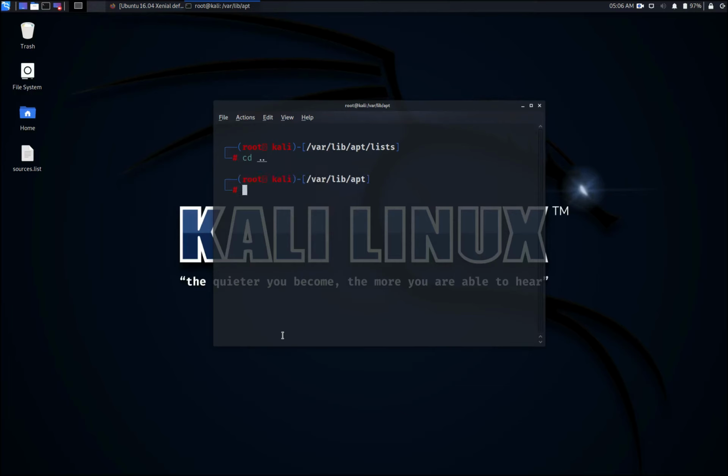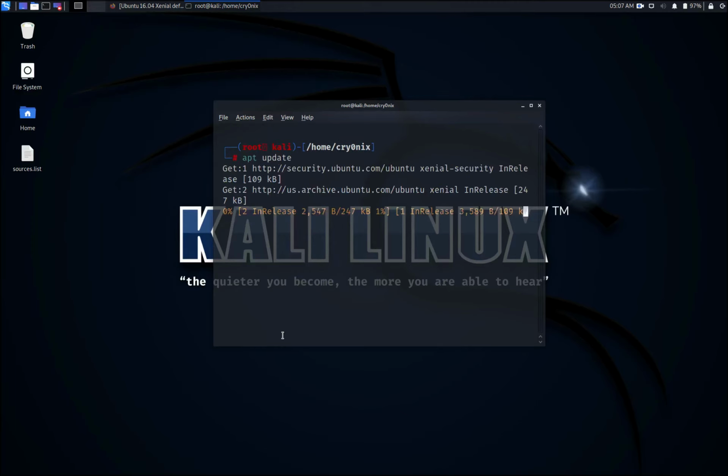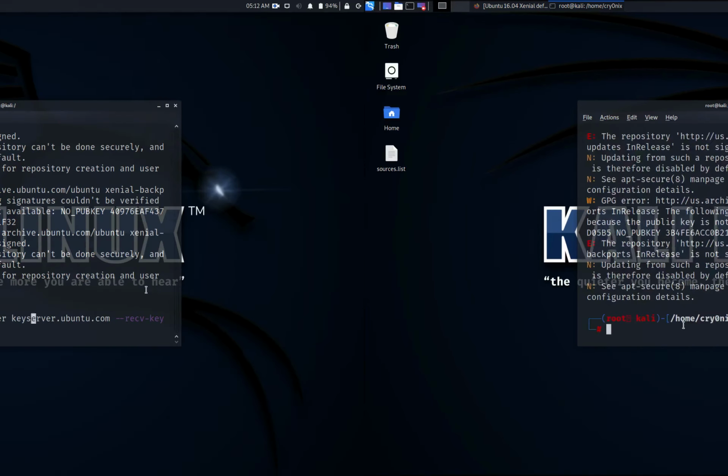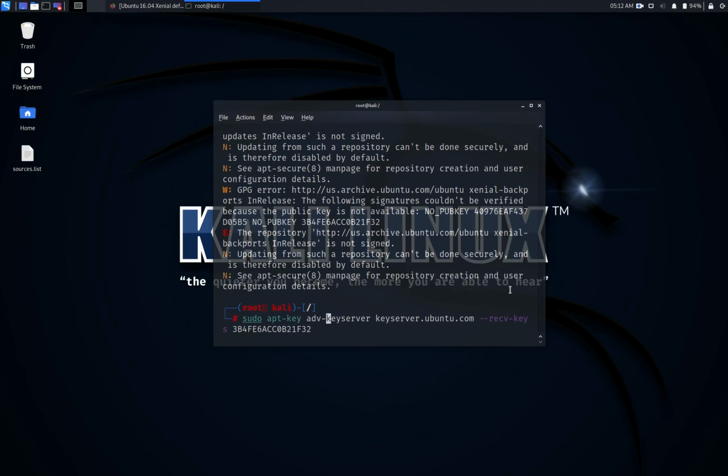Now we will go back to our user's home directory. I have converted here to the general user, again to the root user for easiness. Now we will update our repository. Here we can see Ubuntu written here, so we got some errors due to the public key.